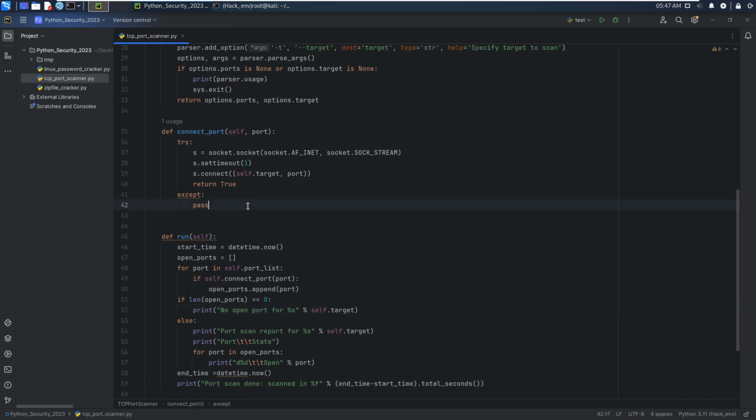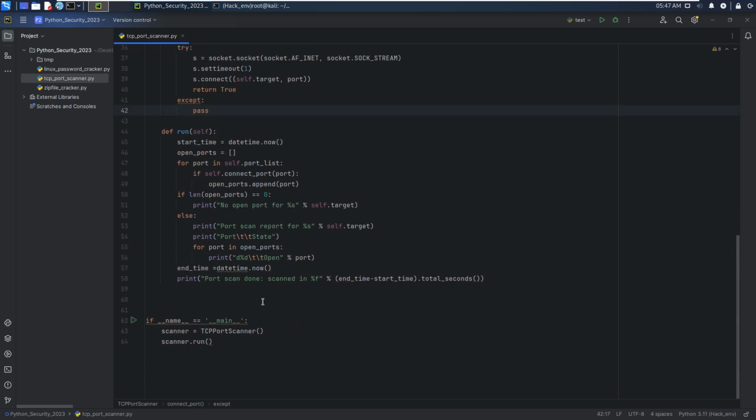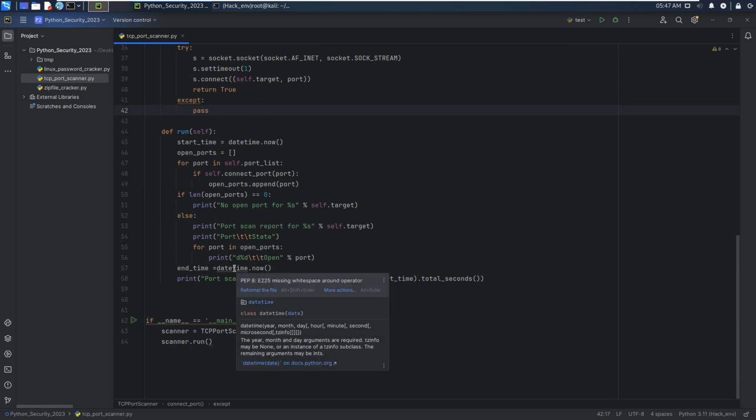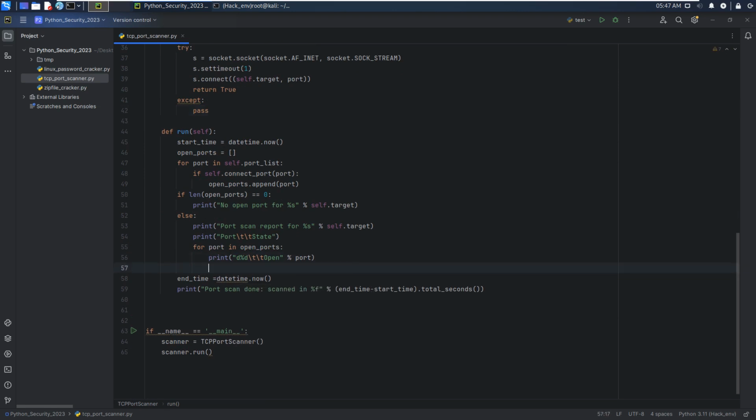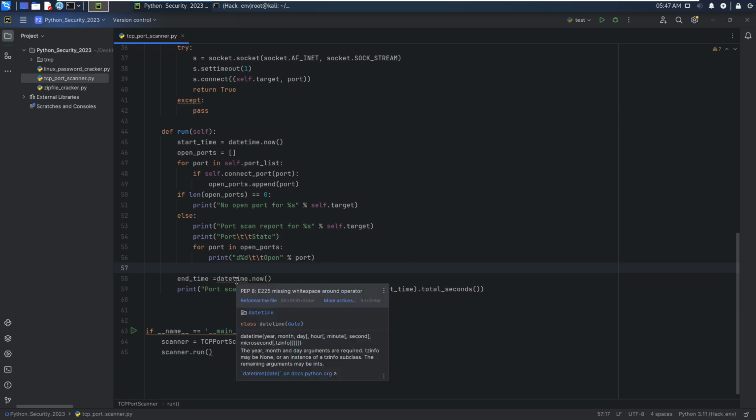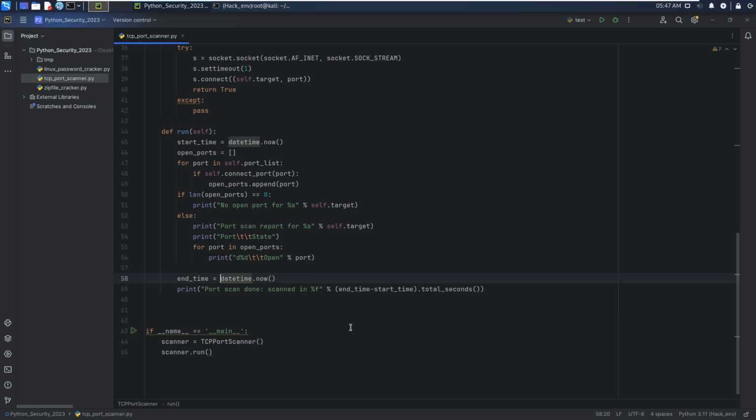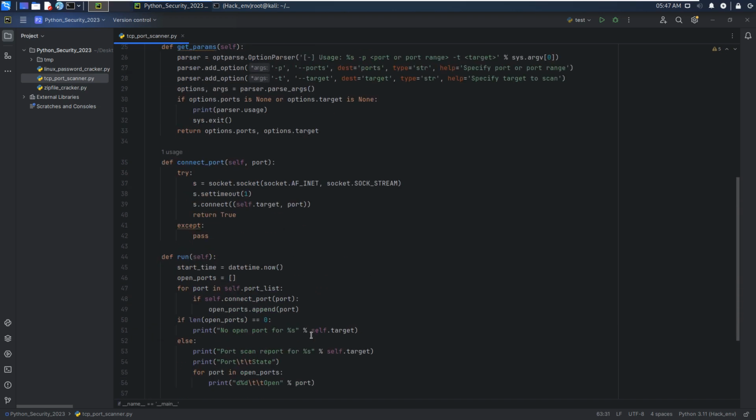Hopefully, hopefully. The datetime, while here missing white space. I just want to add one more space around the operator. Okay.